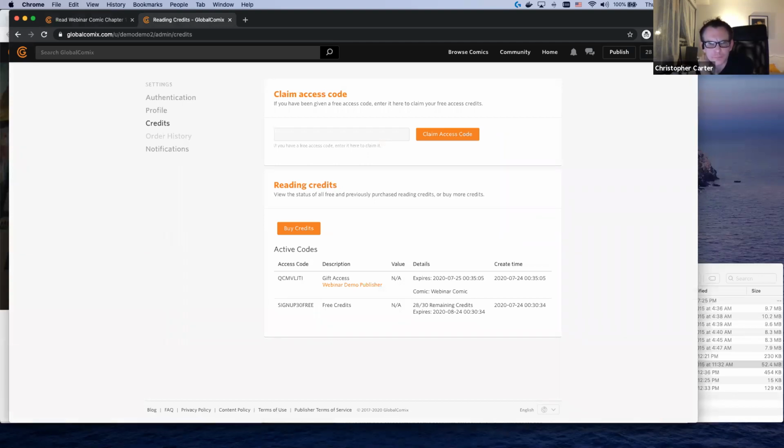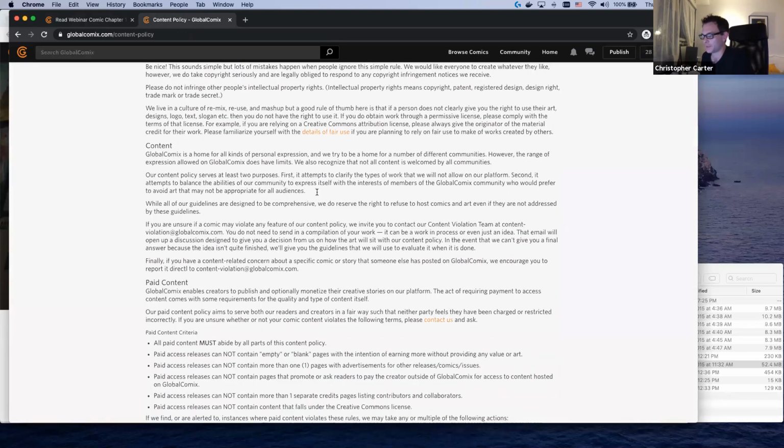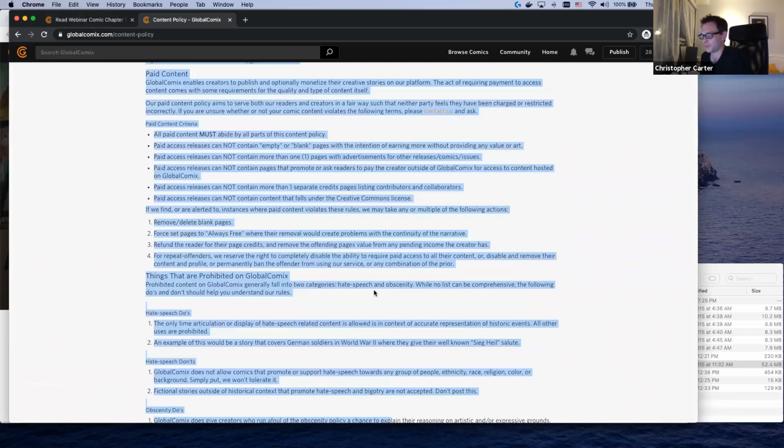Great. Let's see, what's the next question here? Is there a limit to how mature the content can be, R, etc.? There is a limit. What I'd suggest that you do is open globalcomics.com and open the content policy section in the footer. The content policy section has all of the do's and don'ts.